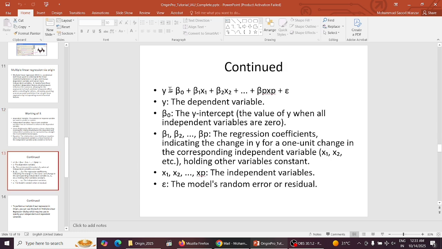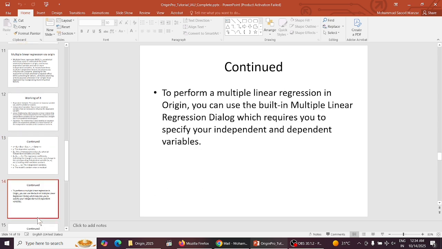So this is the equation we are going to generate. y is the dependent variable, and beta naught, the first term, is the intercept when all the independent variables are 0. Beta 1, beta 2 are regression coefficients indicating the change in y for a 1 unit change in the corresponding independent variable, x1, x2 are the independent variables, and epsilon is the model's random error or residual.